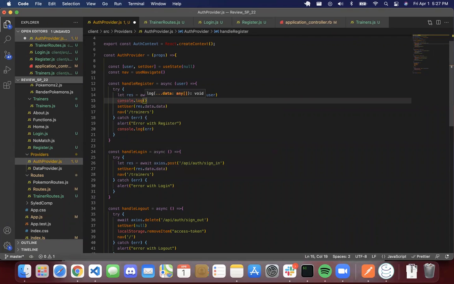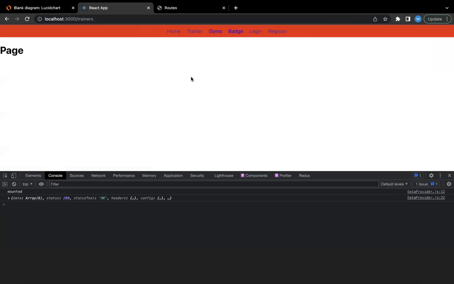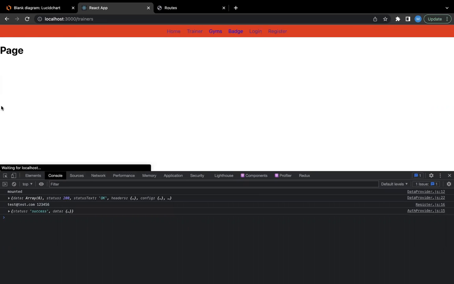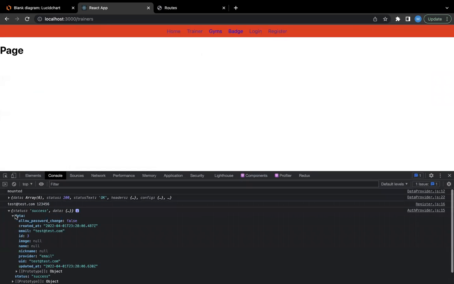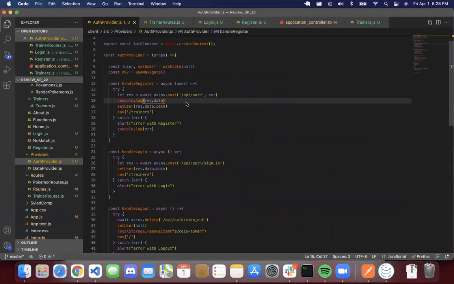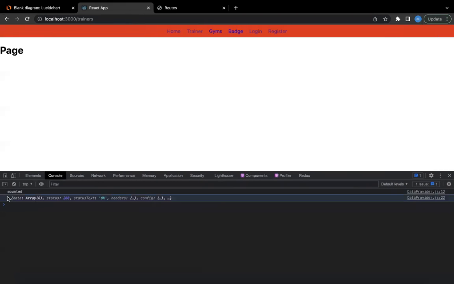Console.log res.data. Save that. Okay, I'm just going to do test at test.com, 1, 2, 3, 4, 5, 6, 1, 2, 3, 4, 5, 6. Success. So it successfully made it. So it's res.data. No, yeah, it is res.data.data because our console.log is res.data.data. Yeah, because we want.